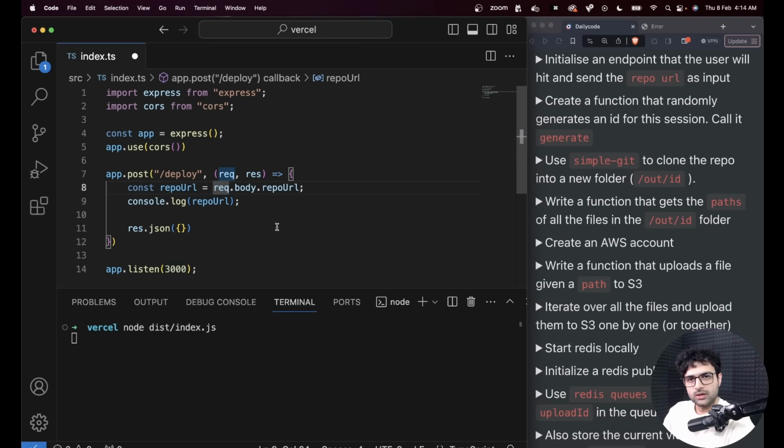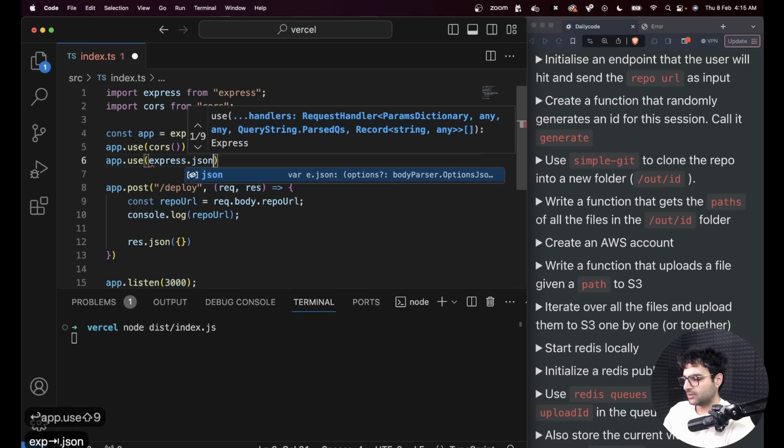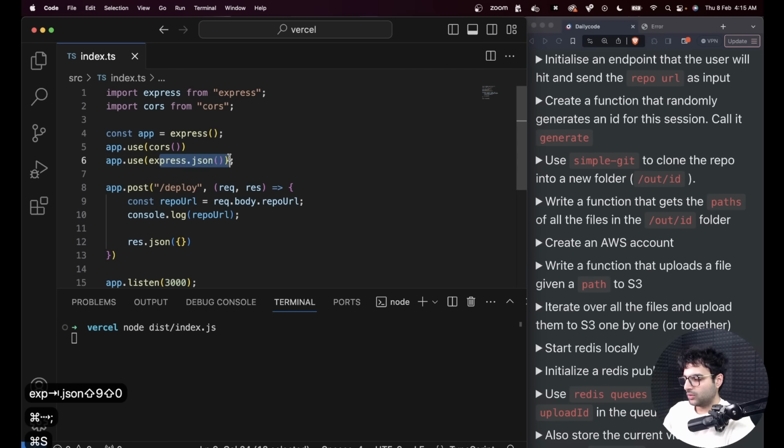One quick call out here. If you want to extract the body from a post request, you need to use a middleware like express.json. If you don't do this, request.body will always be undefined. Why does that happen, Harkirat?